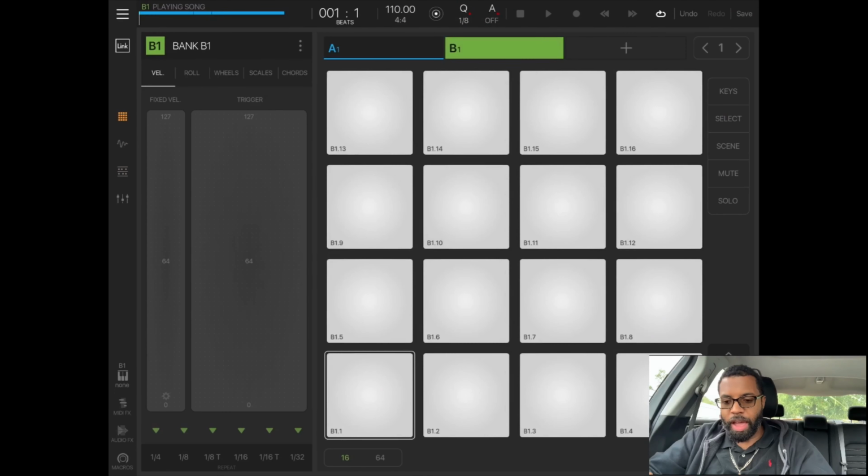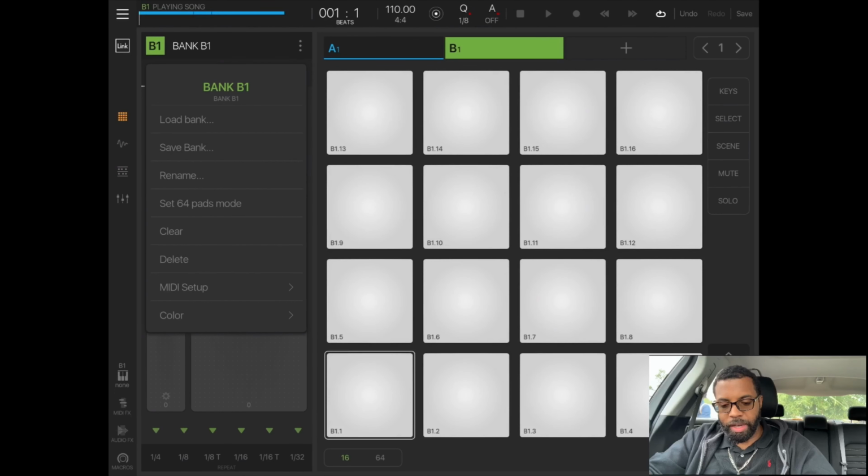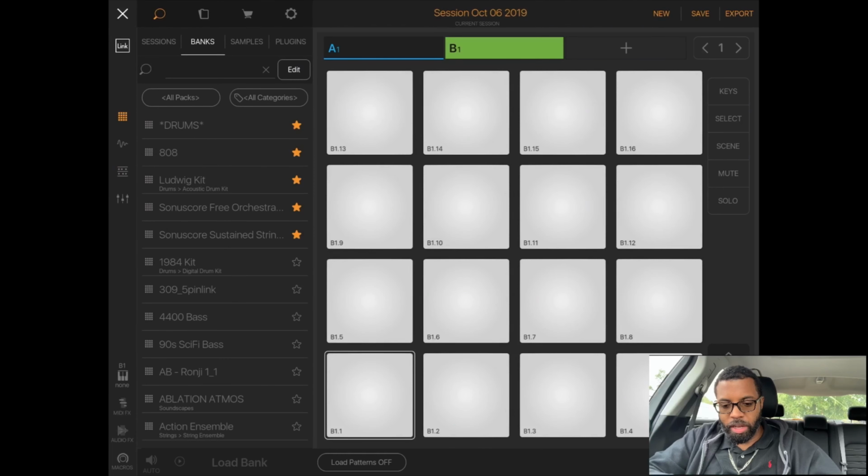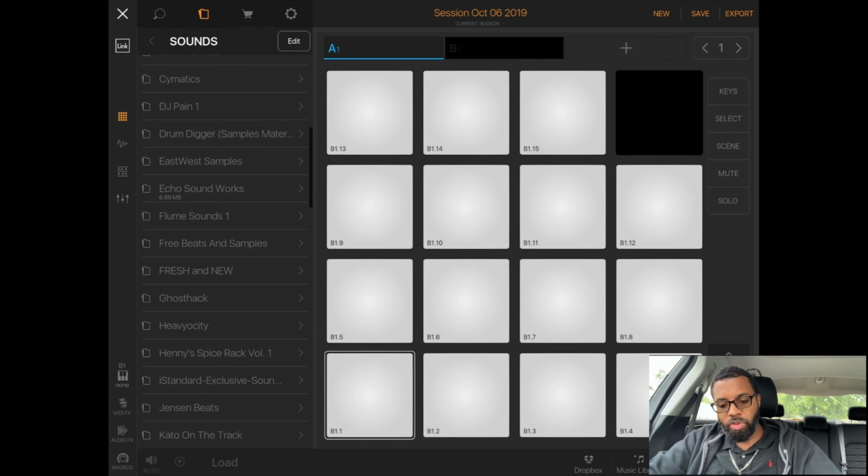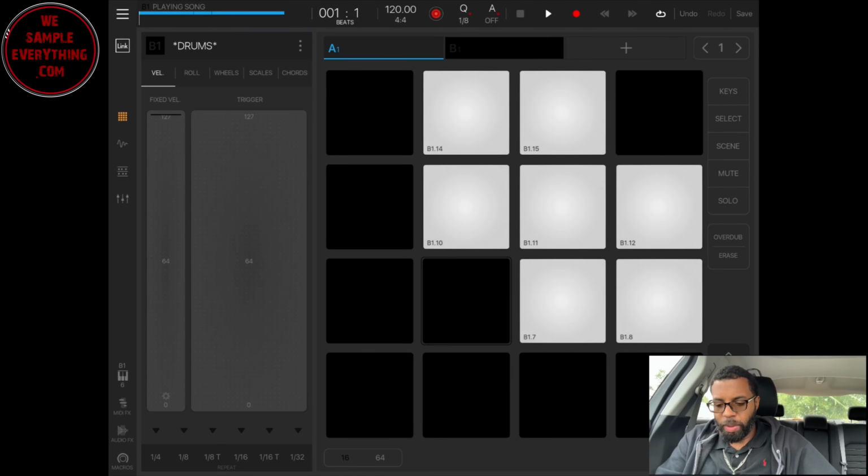So now I'm loading up another track. I have a bunch of preset effects in here in my bank. So if I go load banks, just drums. I think for this one I'm going to go with Drum Digger, lay a beat down and see what happens.